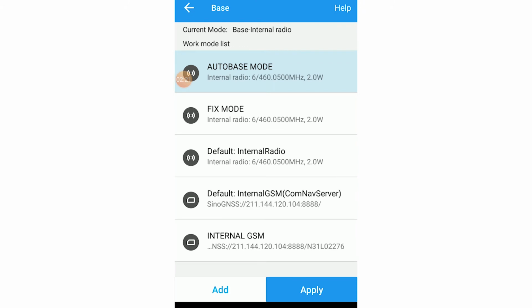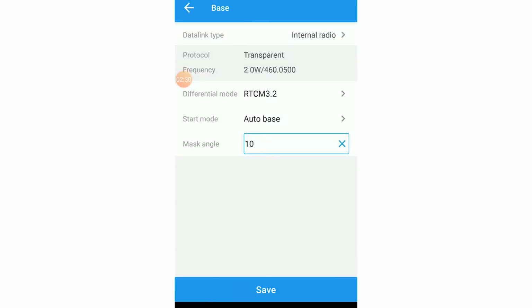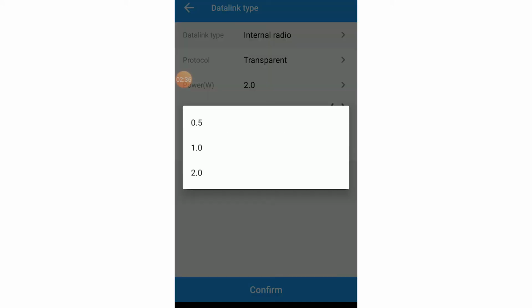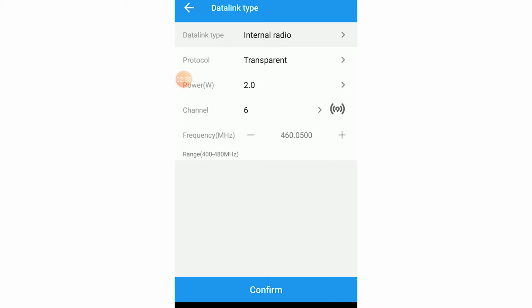And there is auto base mode here, but we are going to show you how to create and configure a new one. So you are going to click on add. When you click on add, the data link type, internal radio, you click on that. You can see the power is at 2.0. You can use 1.0, but 2.0 always gives more power. So you confirm.